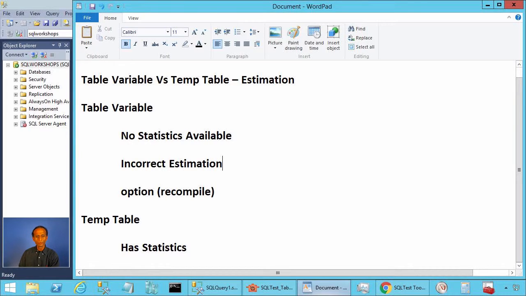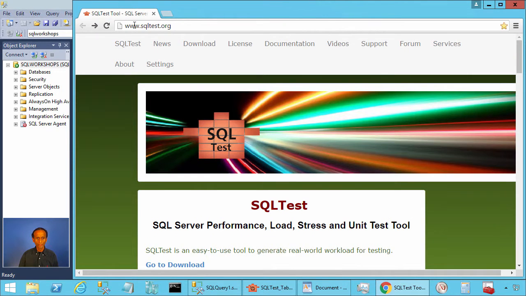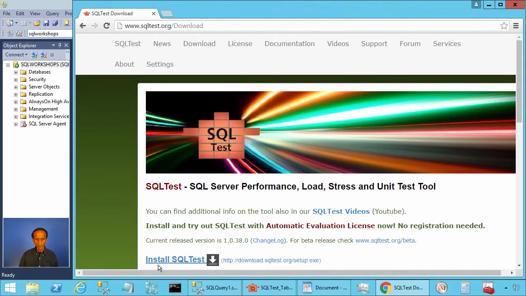In this video, we will take a look at the difference in cardinality estimation between table variable and temp table. Let's take a look. To follow this example along with me, you need the SQL test tool. To get the SQL test tool, you can go to the sqltest.org website and click on download. There you will see a link to install SQL test.